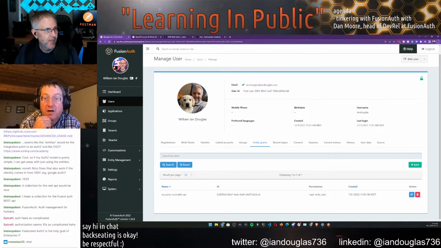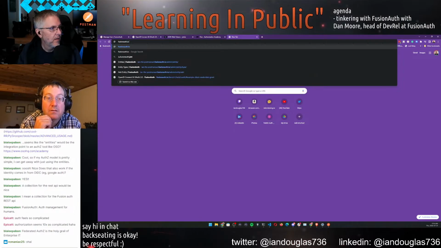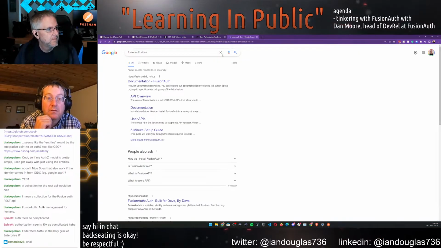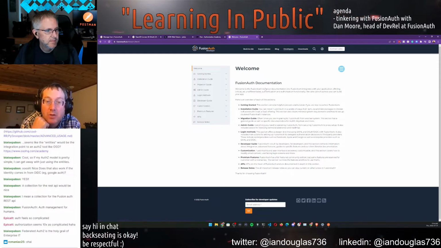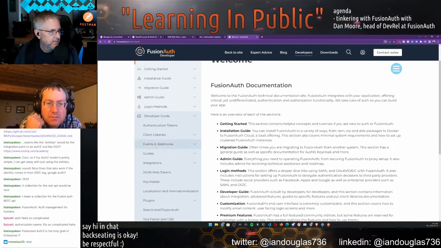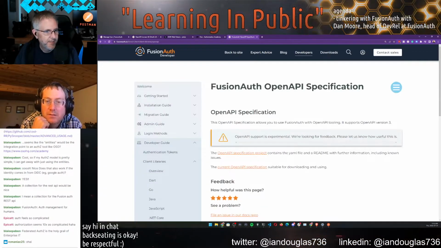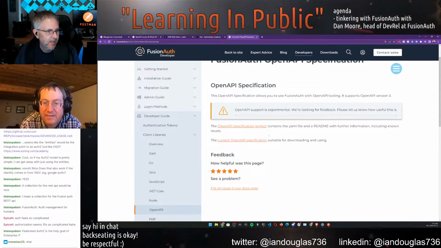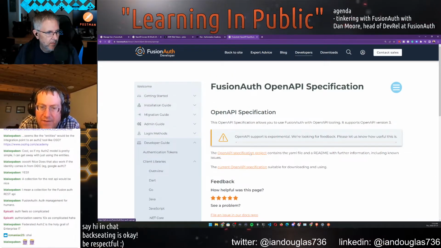If you go to the FusionAuth docs, and just go to full documentation, that big green button. Cool, and go to developer guide, and then client libraries, and there's OpenAPI right there. If you click on that, it takes you over to a GitHub, or actually you can grab the specification right there.